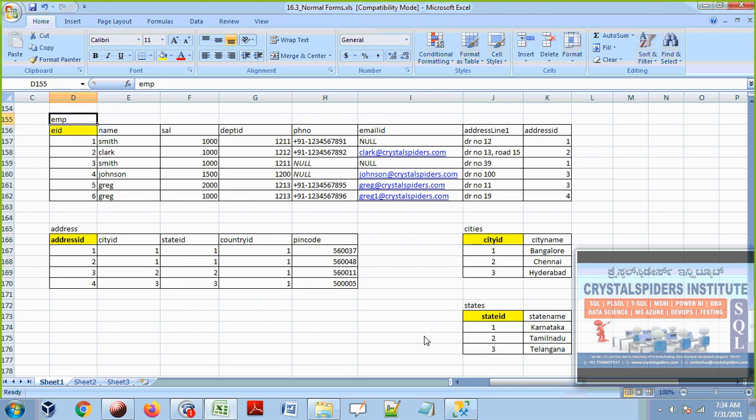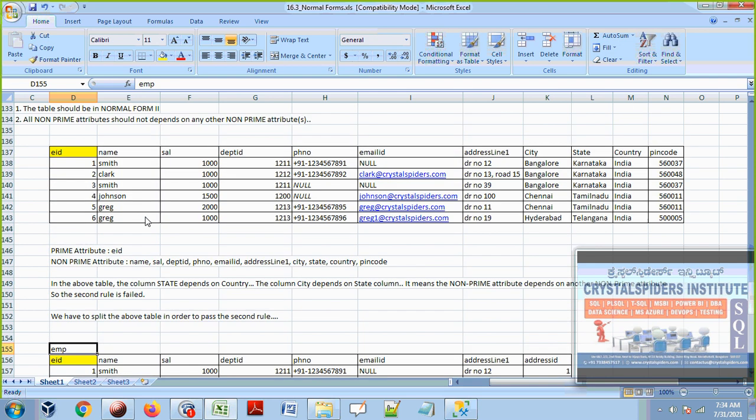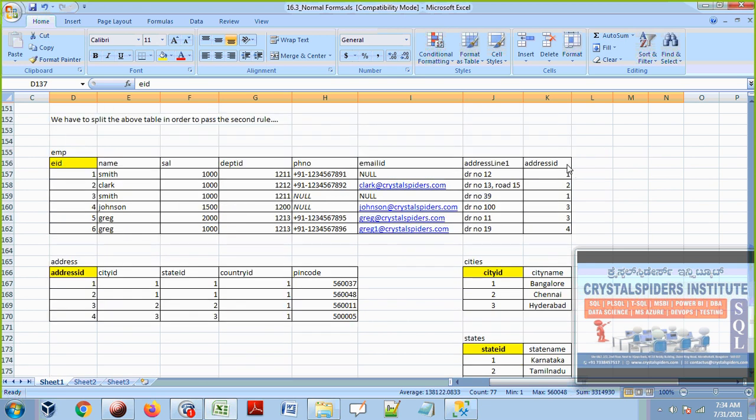I just implemented this to make sure to bring this table to the third normal form. We moved all these dependent non-prime attributes out of this table. See that we moved that. So now we added this address ID column, and Smith has address ID 1. Address ID 1 means this one.